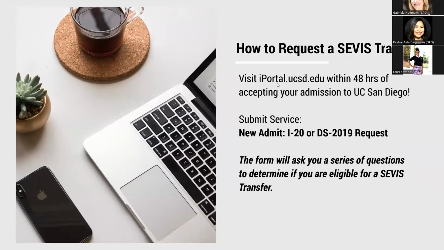Once you log into the iPortal, you will go to the top left-hand corner, and under Services, you will select the New Admit I-20 or DS 2019 request. This form will ask you a series of questions to determine if you are eligible. It will ask you about your last date of enrollment or perhaps last date of OPT, if you're currently maintaining your SEVIS record, and also it will ask you for your SEVIS release date. So it's important that you've already communicated with your previous institution and have the information we need in order to complete your transfer request.